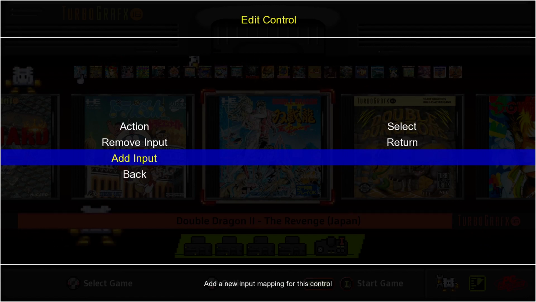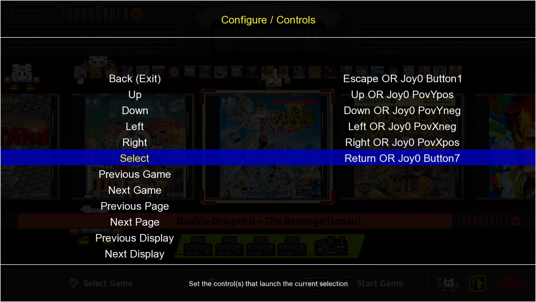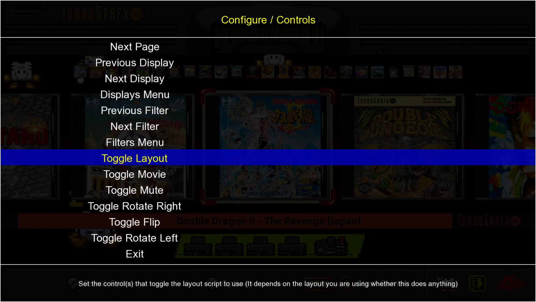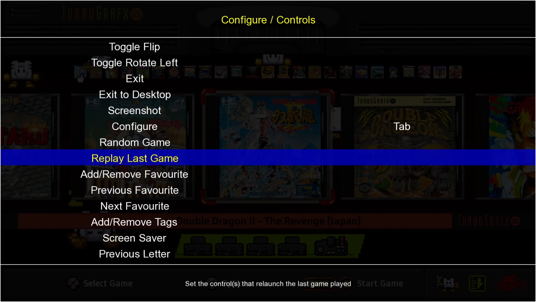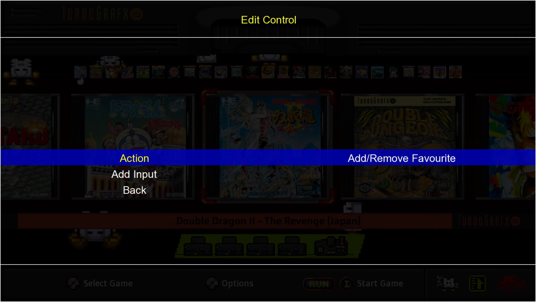And for the select, we want to press enter here. And I'm going to say use your start button. So press enter, press start. And we'll go back. Next, we'll go down to where it says add remove favorites. Right here. And we'll press start on it now that our controller is functioning.